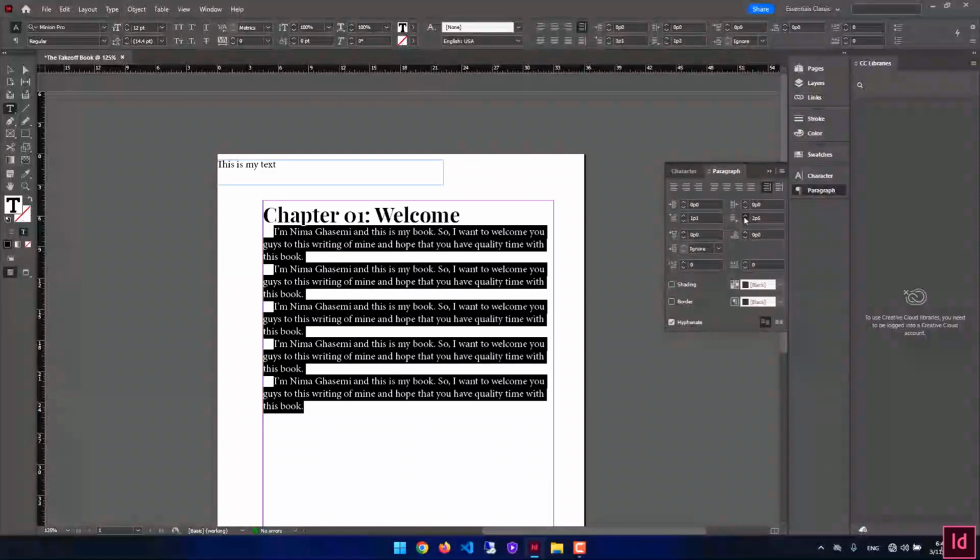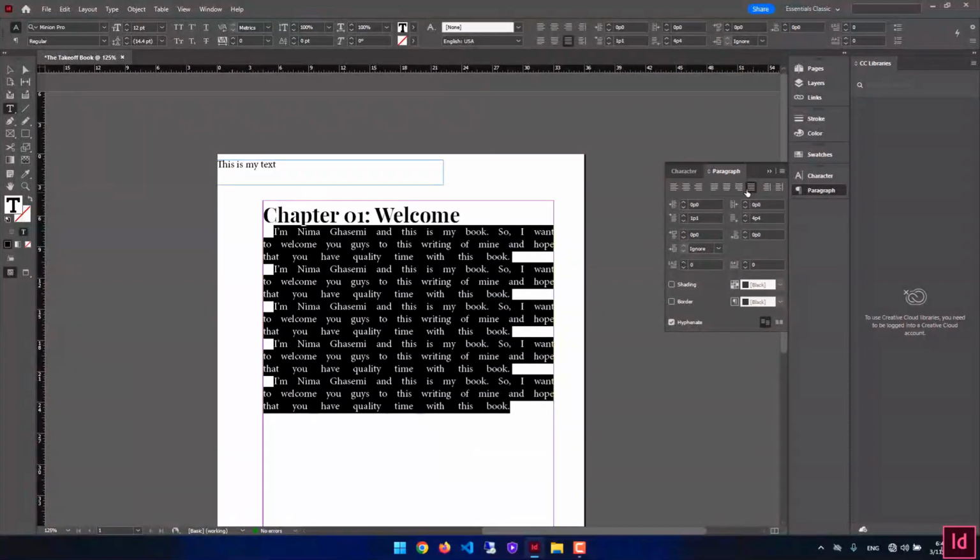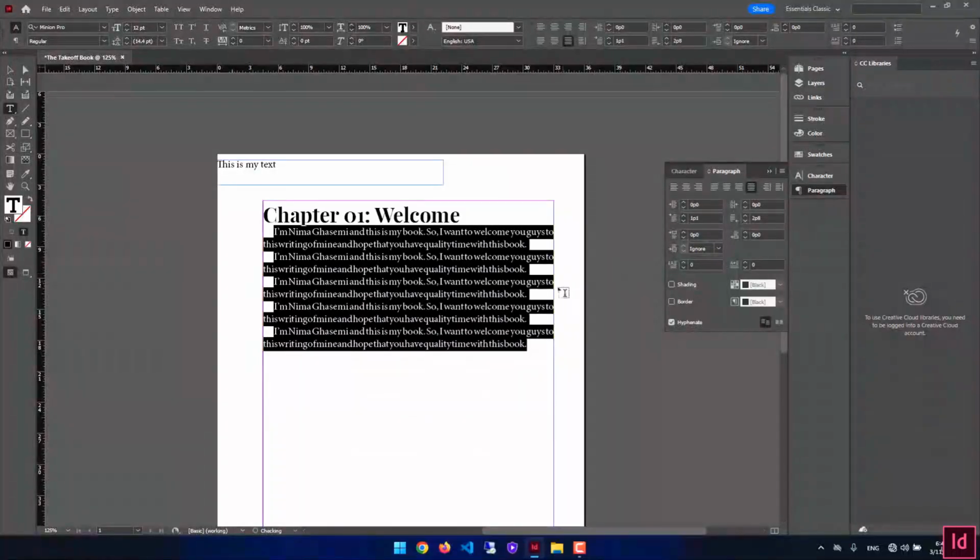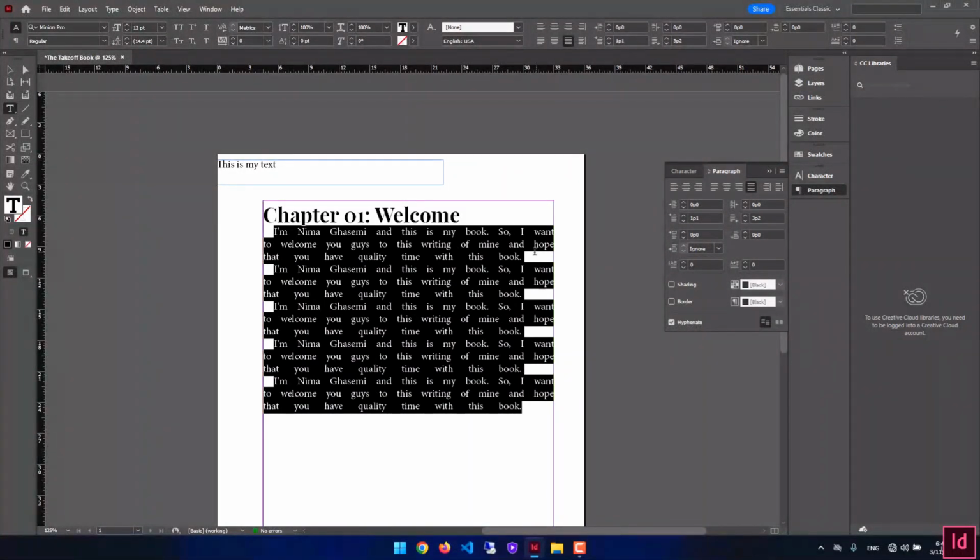If I increase it, you'll see the difference at some point. No, sorry, this is last line right indent. Yeah. So if I justify it, for example, you can see that the last line has an indent from right. So we don't want our last line to exceed this kind of space. These two are possible as well.